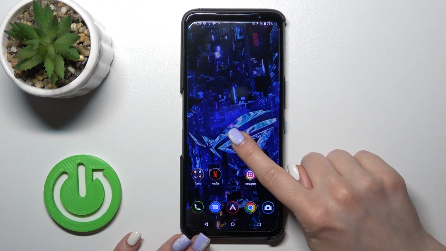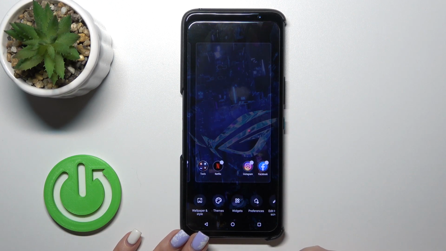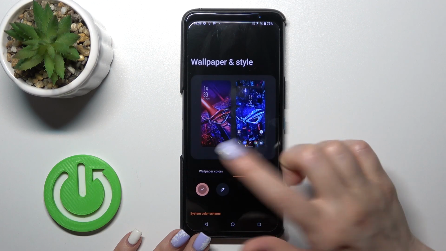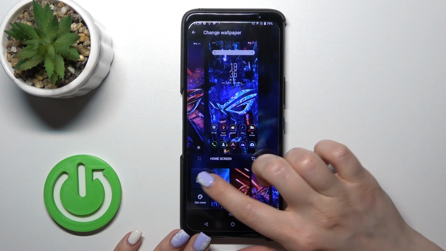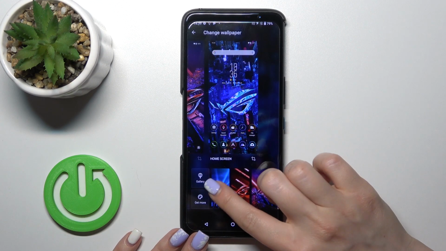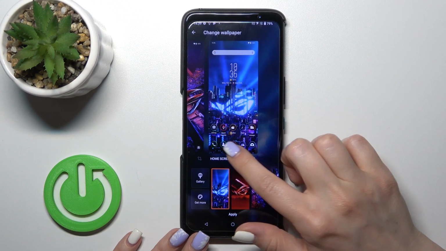Also, we've got one more way how we can do that. Just hold the home screen with your finger for a while, then tap on the left down corner to Wallpaper and Style, and in the same way select one from the photos in your device gallery. I don't have any photos here, unfortunately, so this is the home screen.